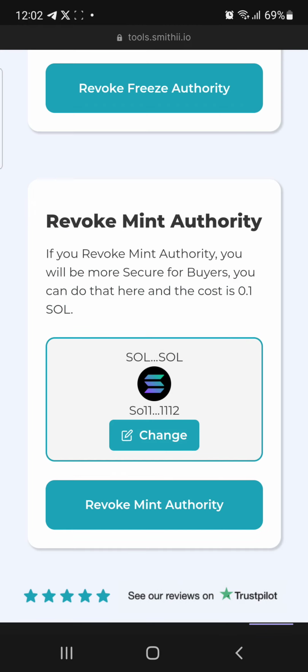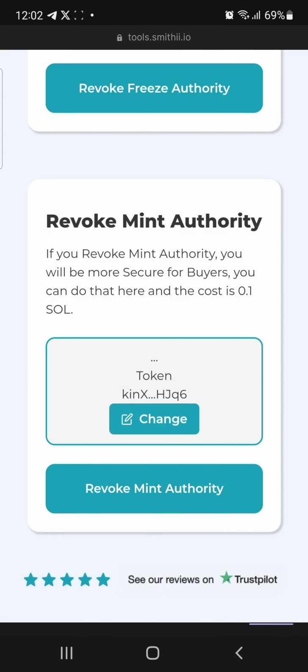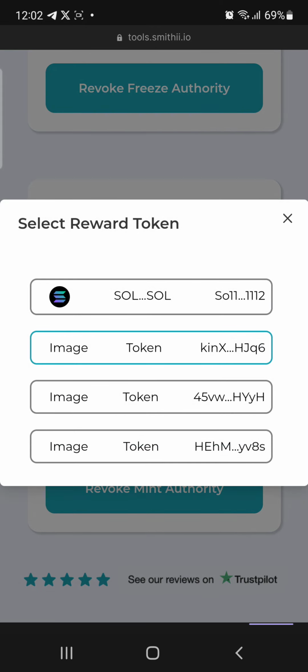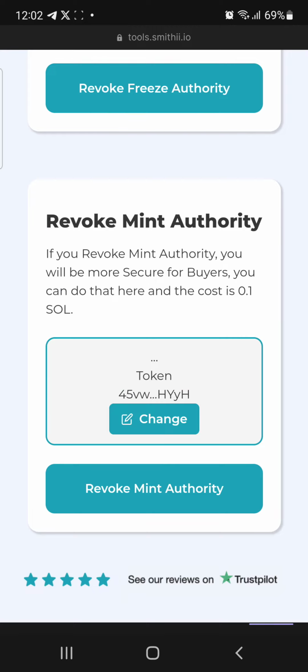So you're going to scroll up. Sorry, let me change. You're going to scroll up to change to the particular token that you created, that you want to revoke the mint authority on. Okay, so you're going to click on it. Maybe you can just scroll down to select the coin, and you can just click on the token like this. Then you click on revoke mint authority.